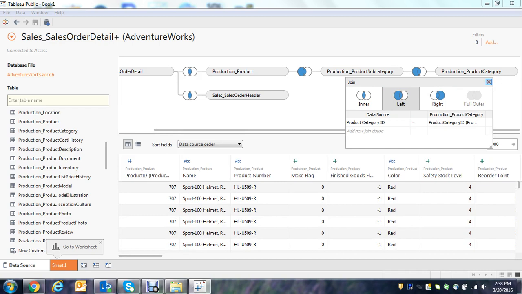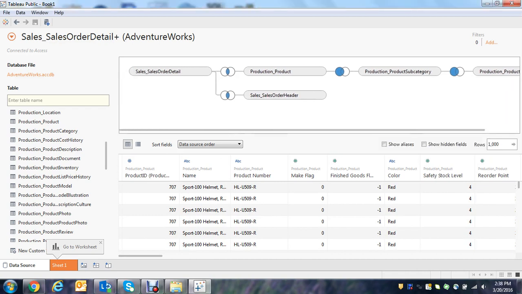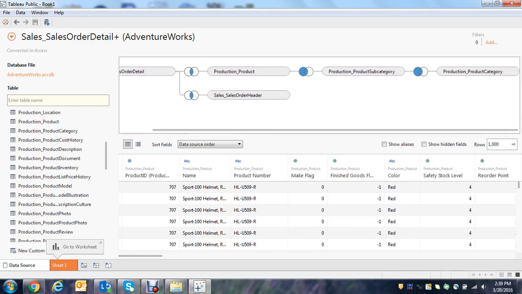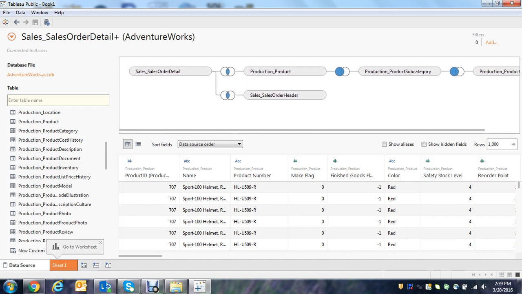Okay, so now we have our data set defined. Started with the detail, joined the header, went to product, product subcategory, and product category. Now, typically what I would do is I would publish this, or anyone would publish this to the server, and then the business users can use this to build their workbooks, because a power user needs to use the desktop to define the data sources. But in this case, because I'm using Tableau Public, I'm not going to publish it to the server, but I will continue using it. So my data source has been defined.